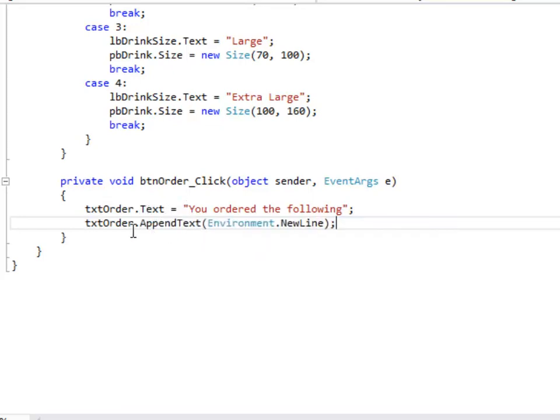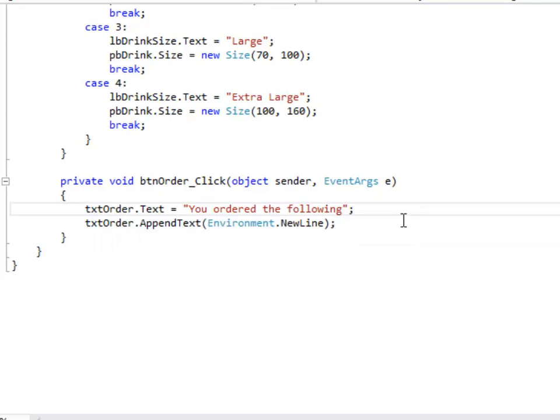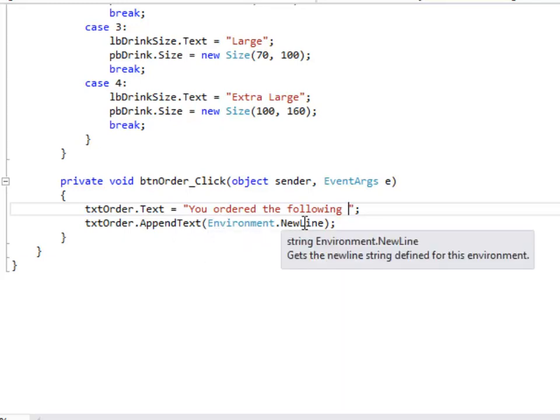But there's a nice little method in here called append text, where I can append text. And for a new line, I can stick a new line in here. Some people want to put a \n. In Windows, you actually have to put a \r\n to do a new line. But again, that changes from machine to machine, so to be kind of independent, there's an environment variable called new line, which you can just use.